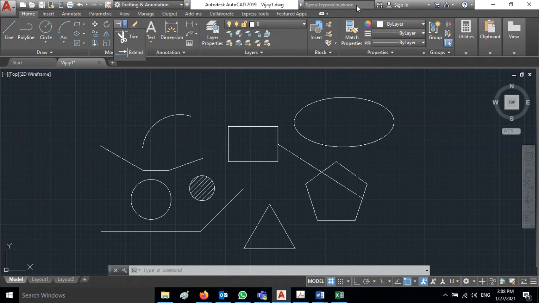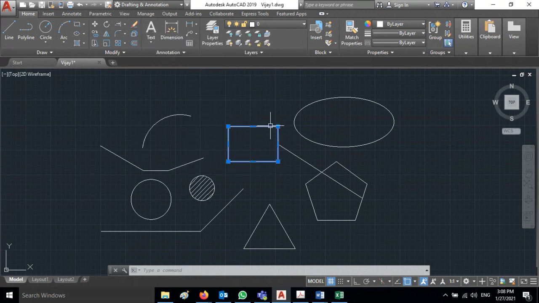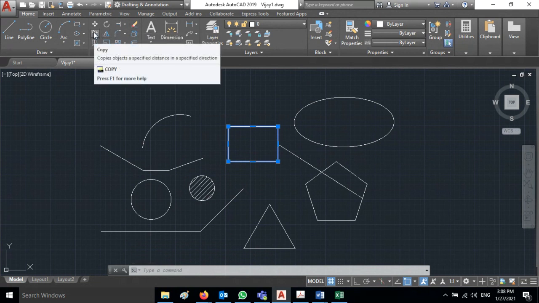Okay, and another one is the erase tool. This erase tool is the same as delete. If you want to erase any object, you can select the object and press the delete button, or you can use this erase. And the other one is copy.